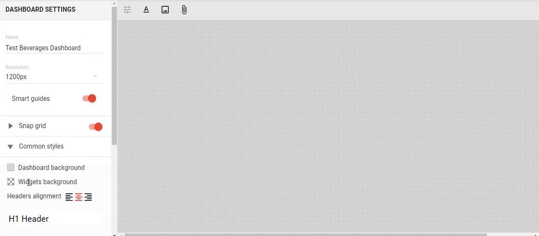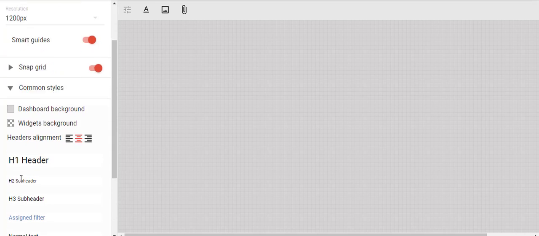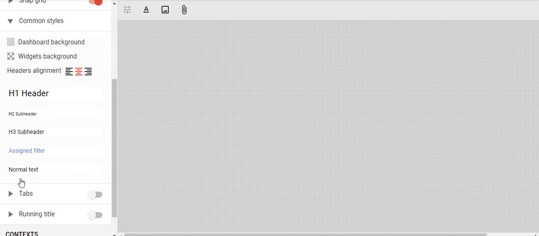If I wanted to set the widget's background, I would do it in the same way, just by clicking on the little palette here. And the last thing in common styles that you can do is you can actually assign different font or text styles to each of these. So you've got a header, a subheader, a third subheader, and you can set the font, the size, the colour and the style for each of those if you wish.